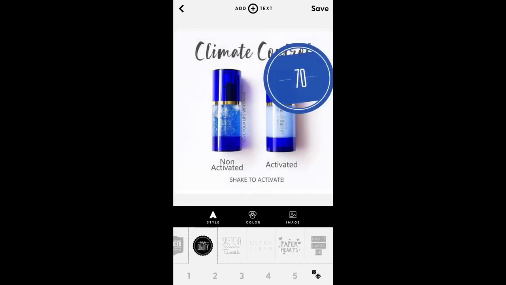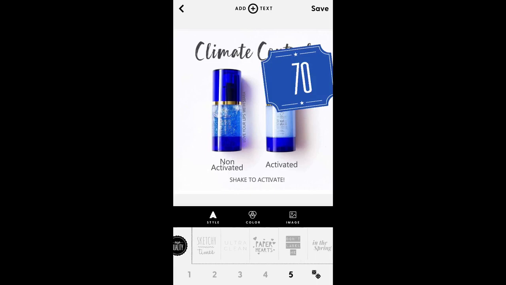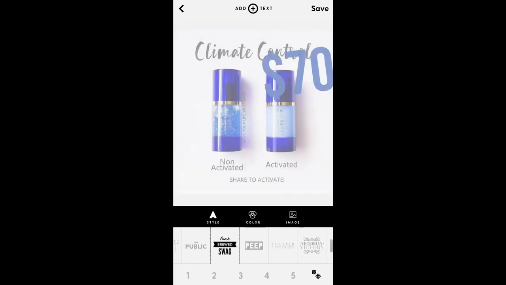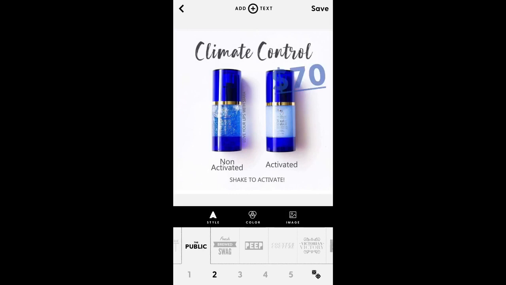But generally speaking, once I add the price to these, I actually put them in an album in my phone to use when I'm scheduling posts, because the thing that takes the longest with scheduling posts for me is actually having the graphic. So if I have the graphic already created, I've branded it for myself, I've put the price on there, how I like it to look.